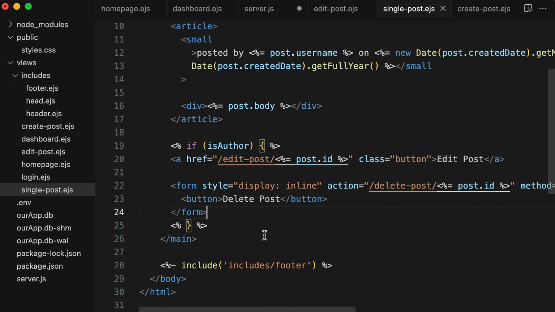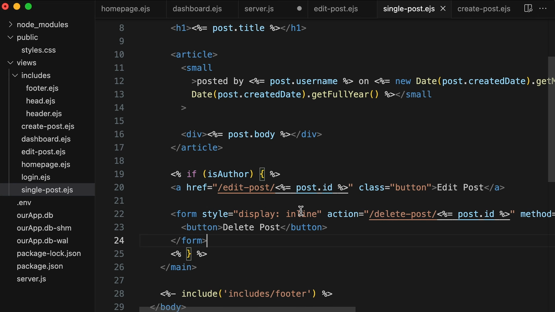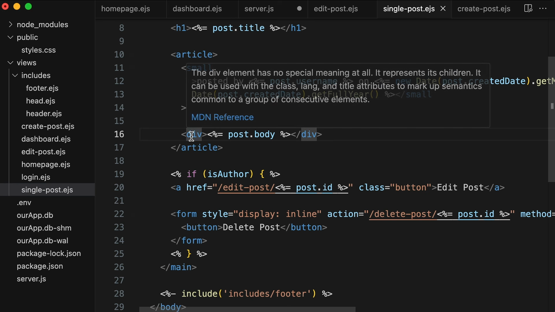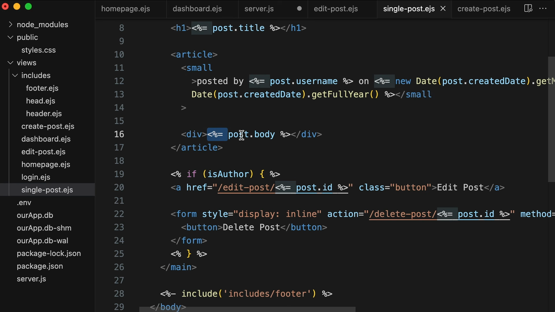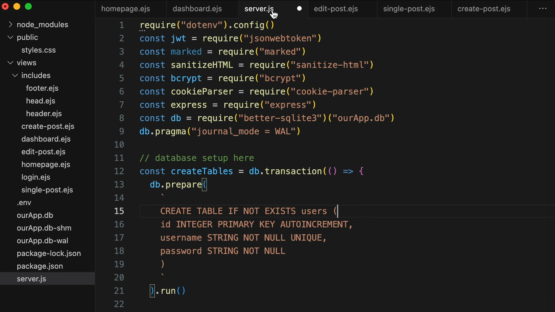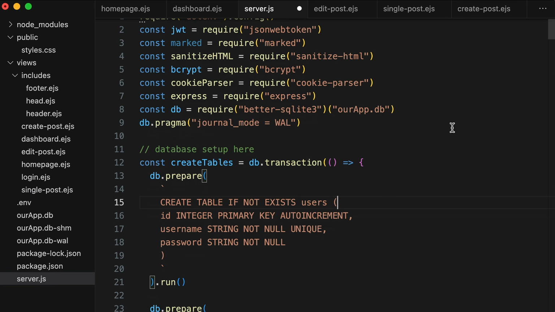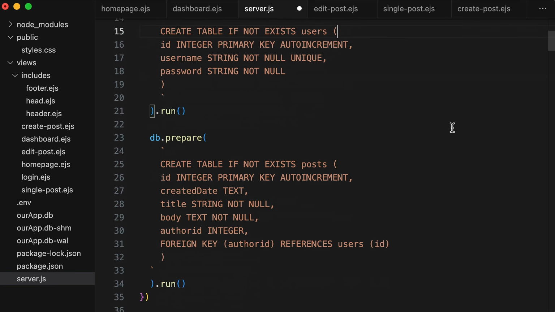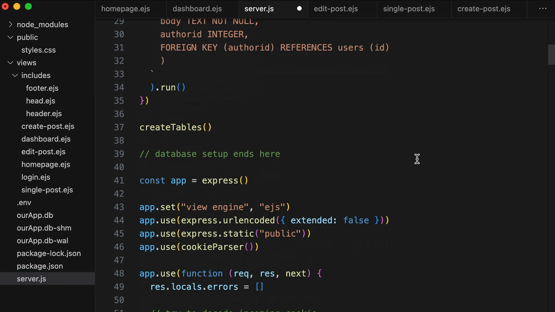And now essentially, if you go to singlepost.ejs, we're looking for where we output our content. For me, it's line 16, but just wherever you're actually outputting post.body, we want to interpret or parse this so that this would actually turn into a strong tag. This would actually turn into an EM tag, and so on and so forth. So what I'm going to do is create a utility function in server.js and then just make it available to my template engine. So let's look for our middleware.